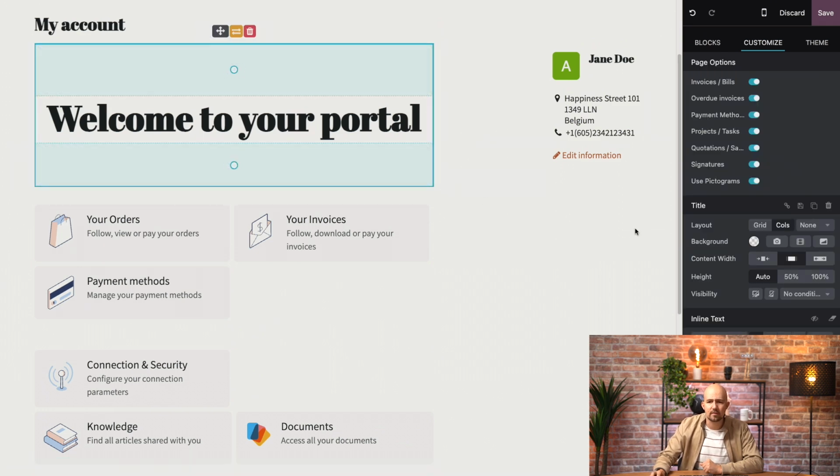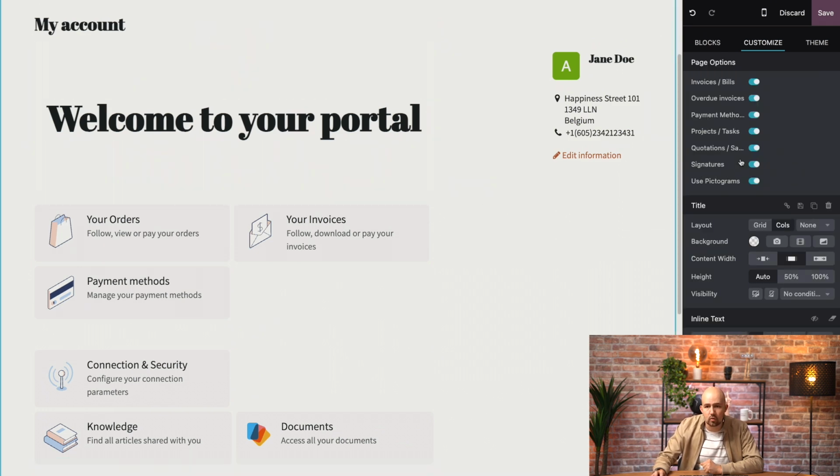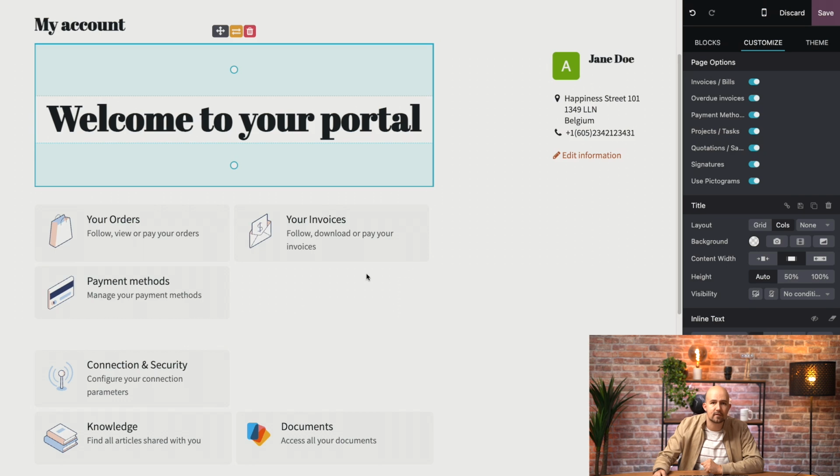And maybe my customers don't need timesheets. So if we want, we can just remove them over here. We can remove invoices, or we can remove the payment methods. I mean, you can just customize it as you want.